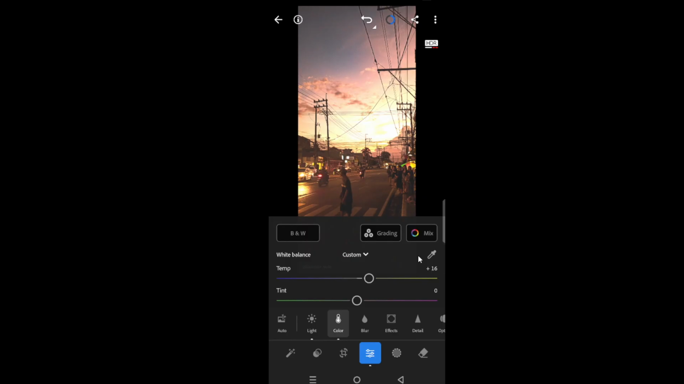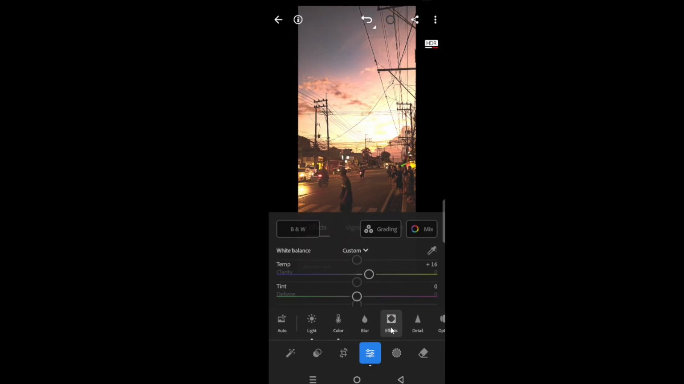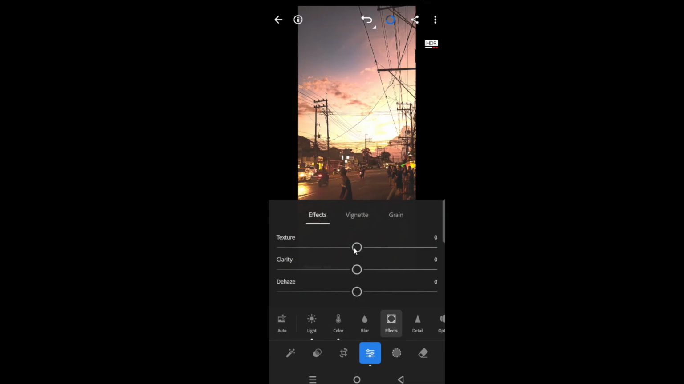Head to the effects panel for texture and depth. A small increase in clarity and texture, around +10 to +20, adds crispness to fabrics, hair, and architecture without making the image look harsh. If your photo looks hazy or flat, carefully slide dehaze to the right to cut through fog or glare.